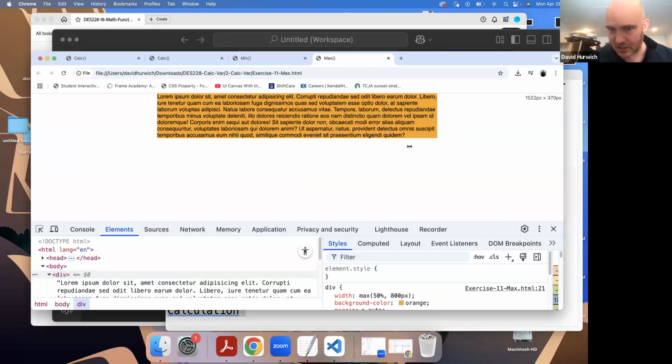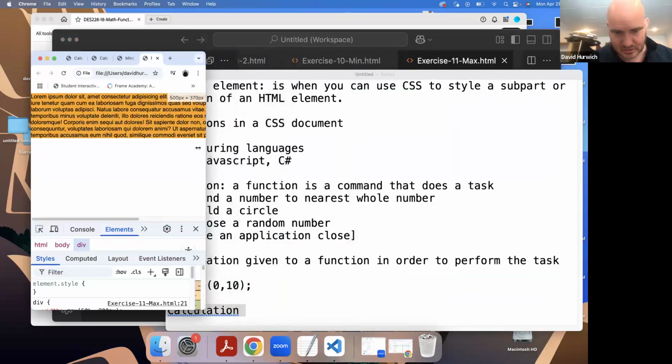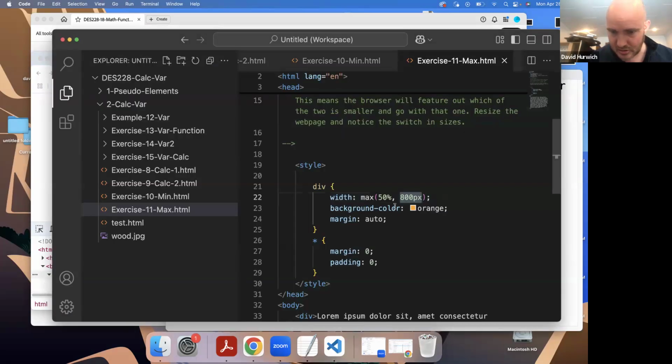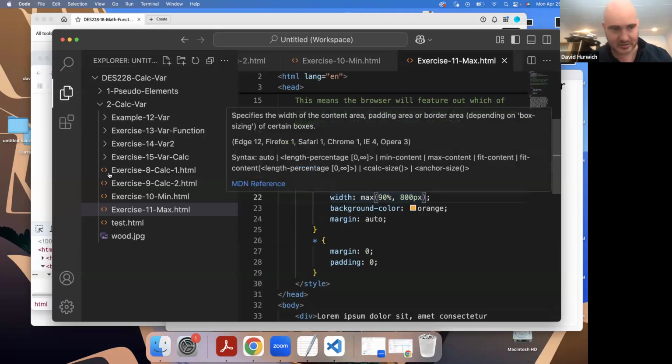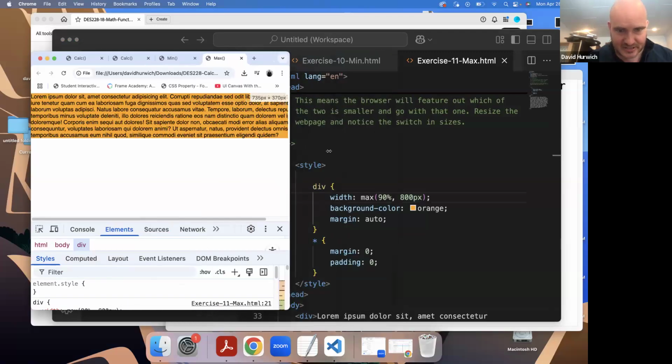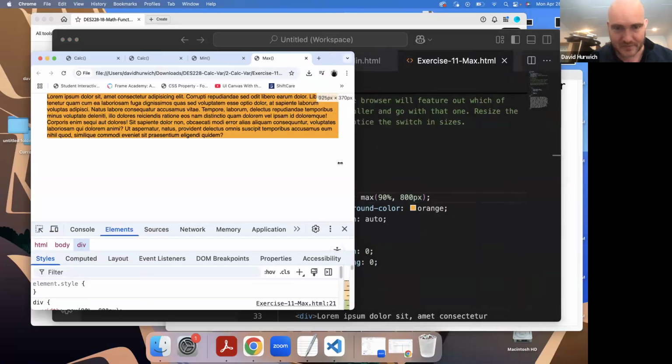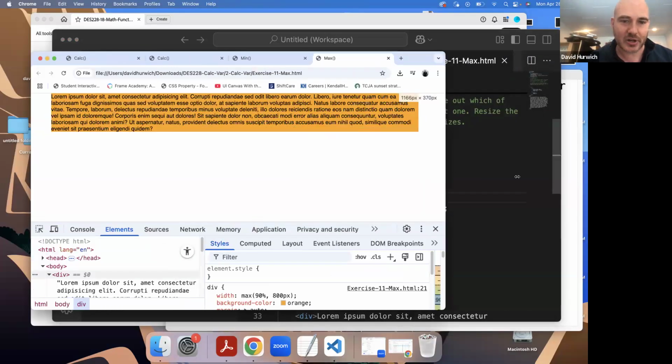But if I got smaller, oops. Actually, let's make it more like 90. So what this means is that it's going to be locked there, but then as it gets bigger, you can see how I've switched over from the finite value to the bigger number.